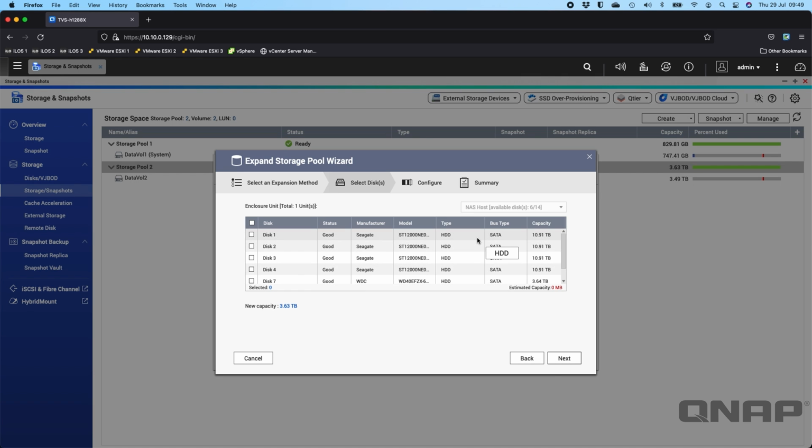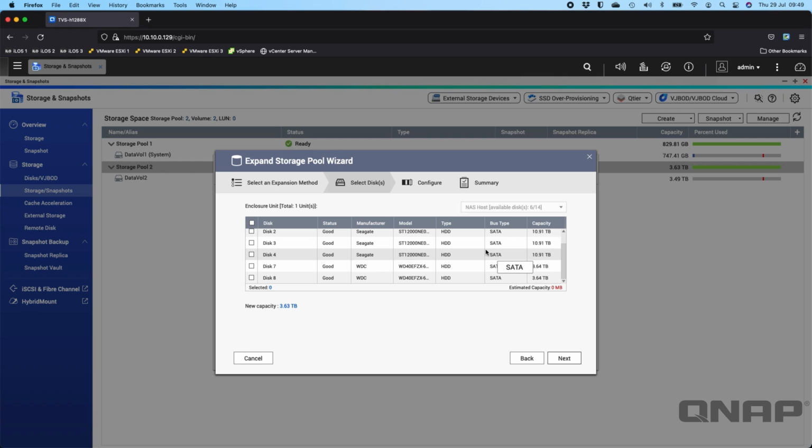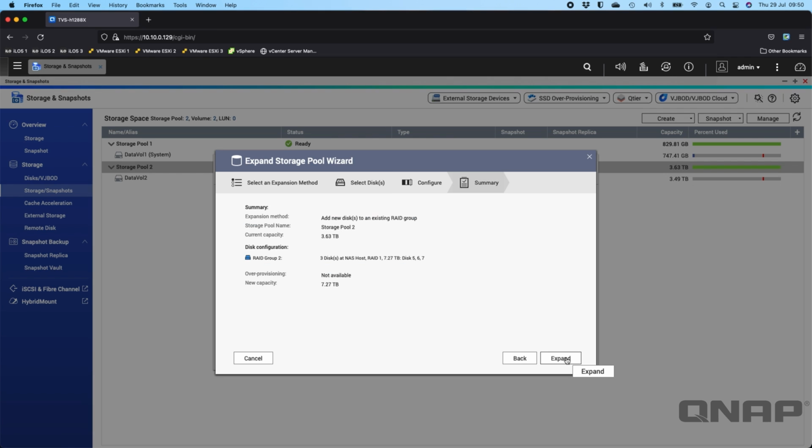It's going to give me a list of all the drives I've got in here. I've got a mix of some 12 terabytes and some 4 terabytes. As I use 4 terabytes already, I'm going to stick with 4 terabytes for this change. If I just choose one extra disk, I could do 2 at the same time if I wanted to, but I'm just going to choose disk 7. I'm going to click next. It's going to tell me my new capacity is going to be 7.27.